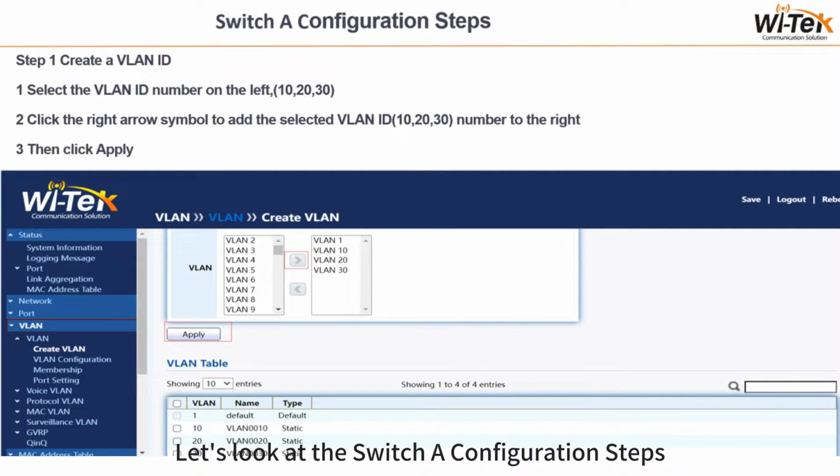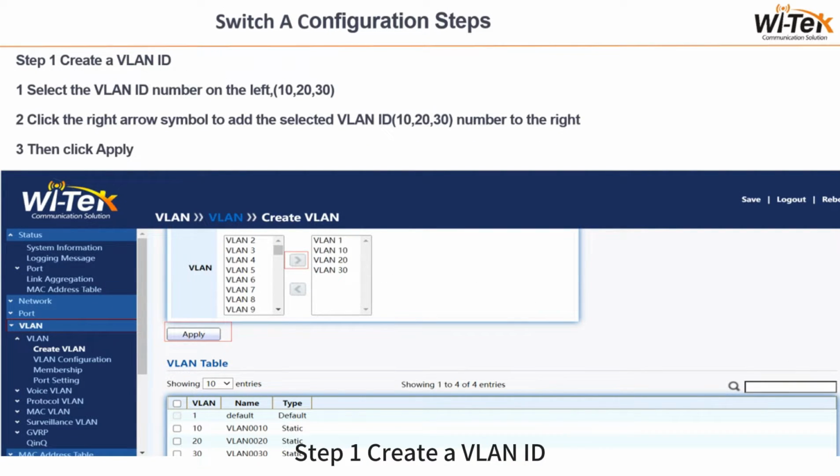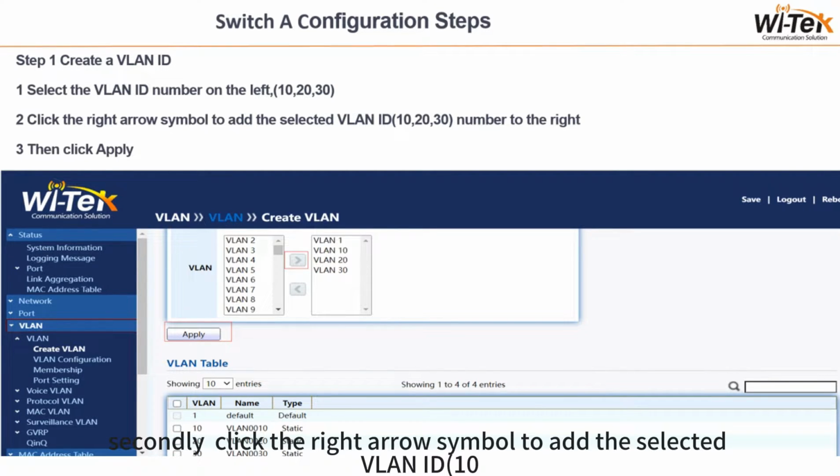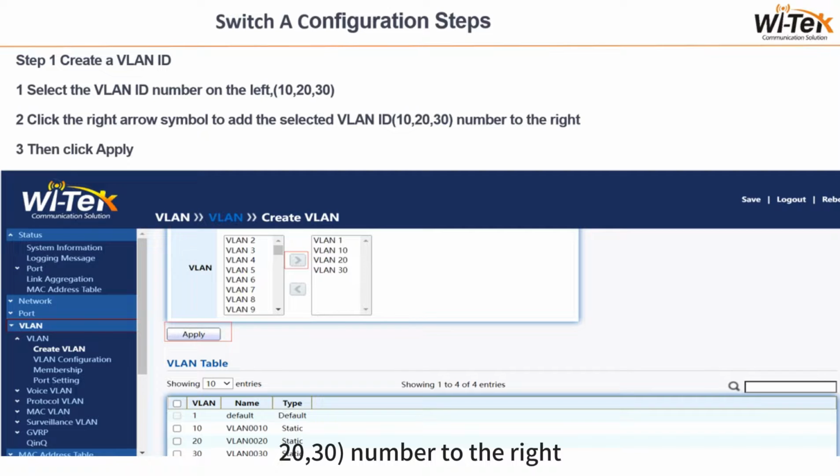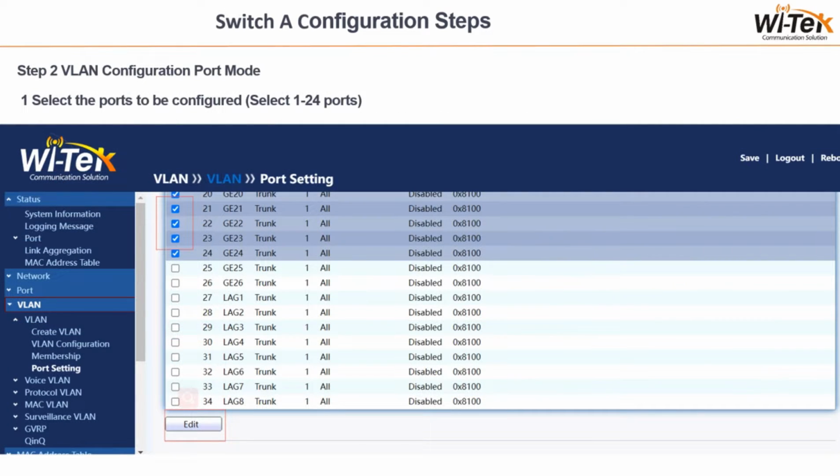Let's look at the switch A configuration steps. Step 1. Create a VLAN ID. First, select the VLAN ID numbers on the left: 10, 20, and 30. Secondly, click the right arrow symbol to add the selected VLAN IDs 10, 20, 30 to the right. Then click Apply.